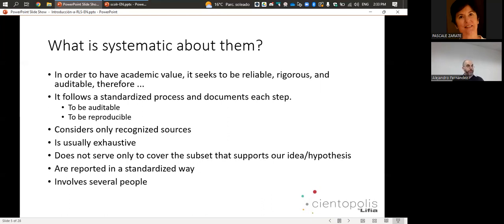You say, what is the process that you followed? Where did you search? How did you search? How many articles did you get? So when I read your paper, if I follow the same steps, I get to the same results. It has to be auditable. I need to be sure, by what you tell me about your method, that you did it in a serious way, that you were serious about it. And if I want to do it, I follow your instructions and I get to the same conclusions.